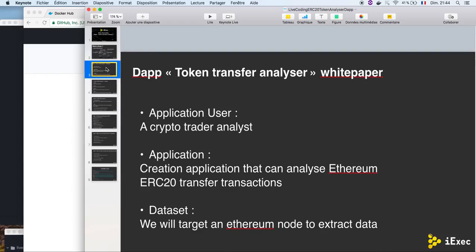So the Token Transfer Analyzer white paper: the application user can be a crypto trader or analyst, and we will create an application that can analyze Ethereum ERC20 transfer transactions. For the dataset, we will target an Ethereum node to extract those transactions.